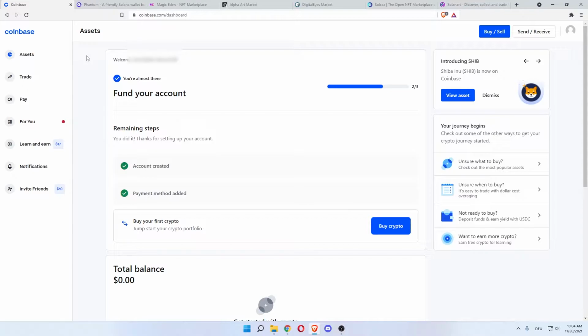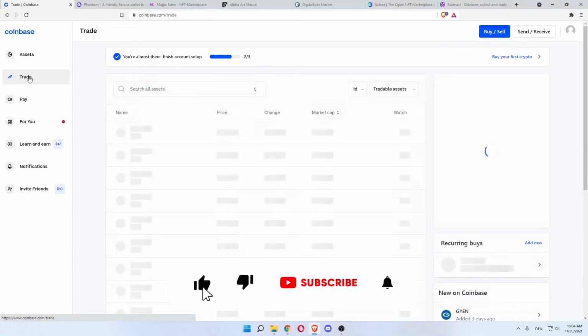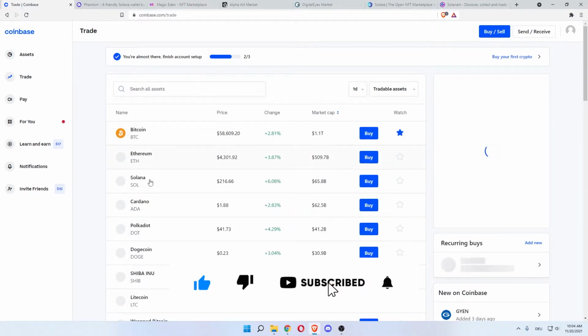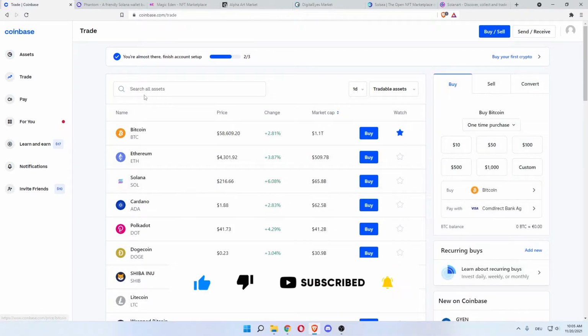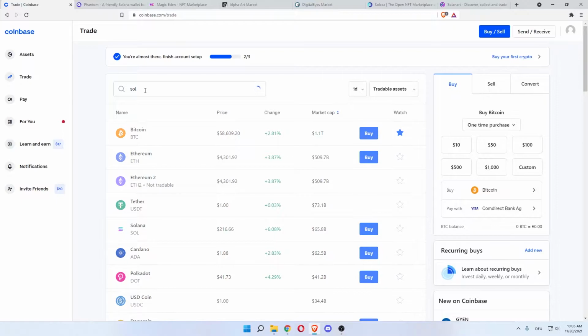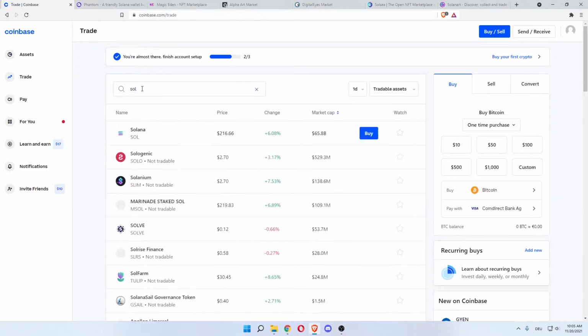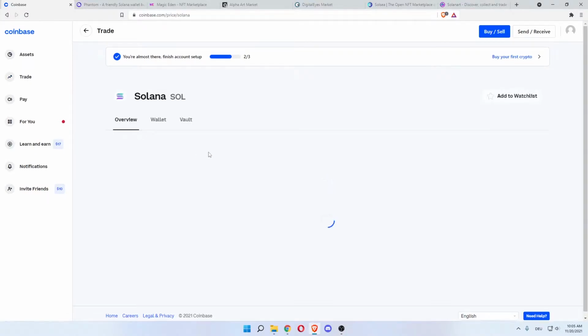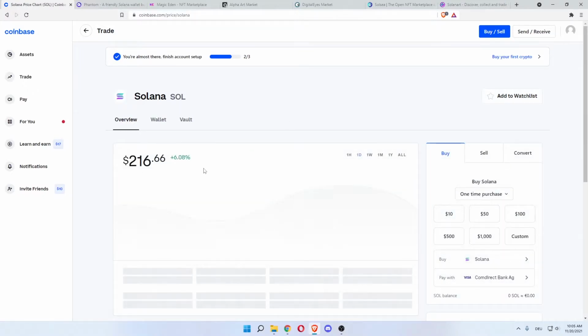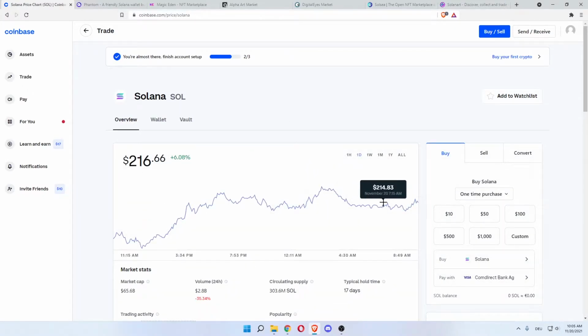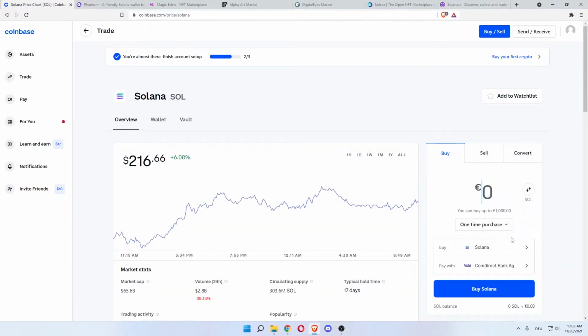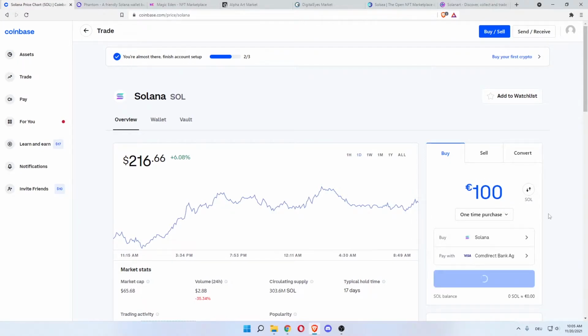Now, in order to buy Solana, you go on over to trade on the left here. And then if you don't see Solana over here, you can search for Sol, which is the ticker for Solana. There we go, Solana. Click that. You'll now see its daily chart. And you can then head custom and then enter the amount you want to buy. Let's say 100 euros or dollars worth. Buy Solana and then click preview buy.